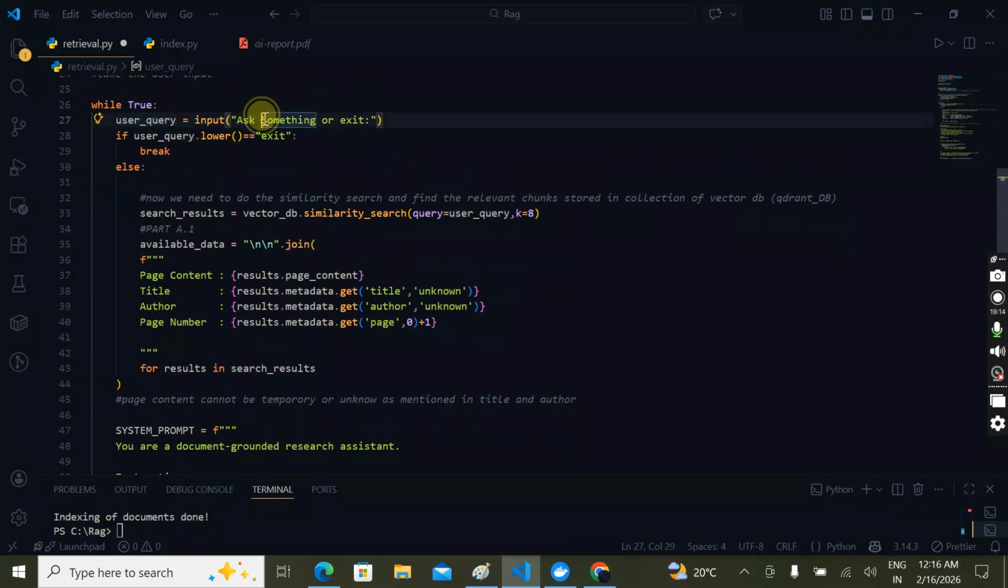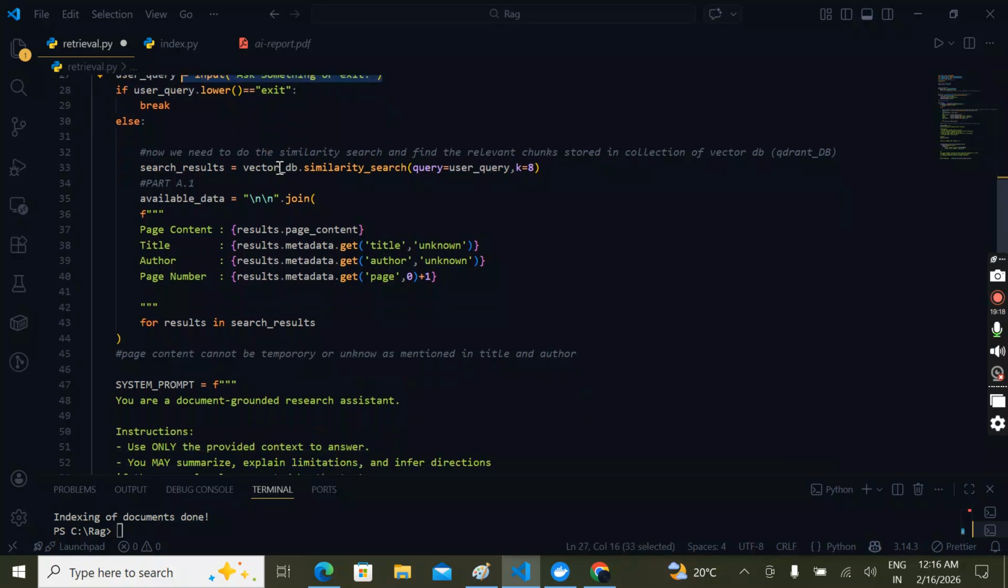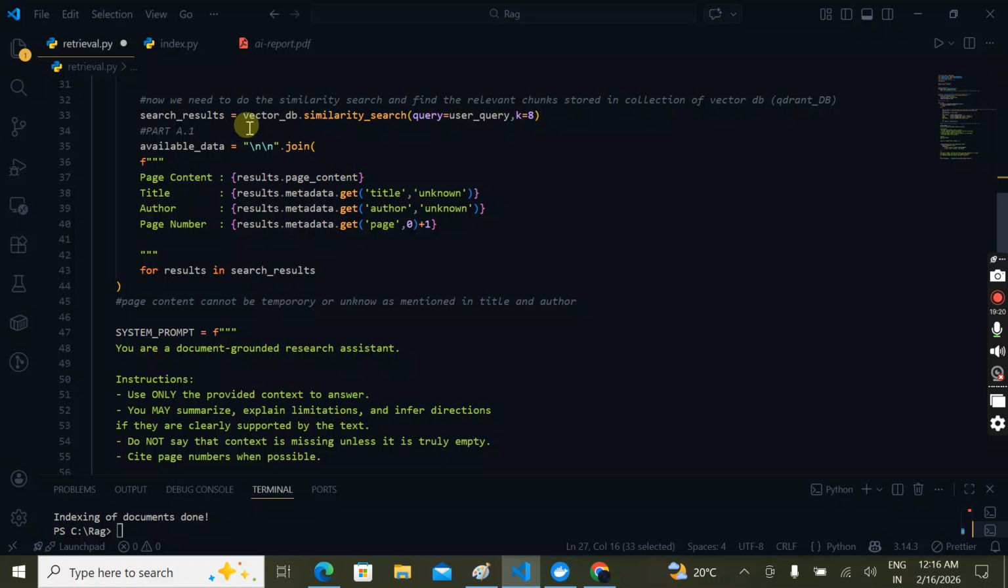So this is the user query input. Take the user input, and then this, I think you maybe know this. Search result is vector db similarity search, K is equal to 8. So basically, K equal to 8 means, what does it mean? I'm forgetting. Let's search it on Google. K is equal to 8.